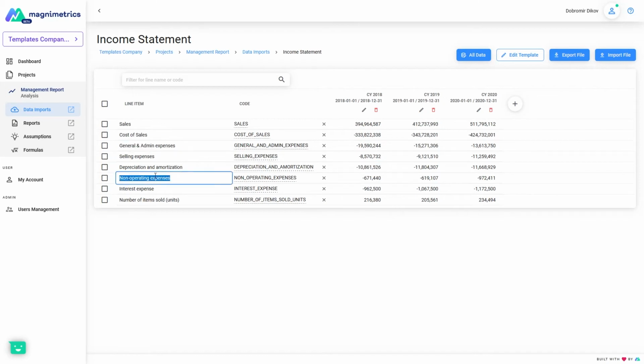Here, what we can do is go ahead and change all the numbers. You can also change the names. The only thing that you cannot change is the code. And the reason for that is that as you start building your reports and the logic in them, you type those codes, and if you were able to change them, it would break all the links, and your formulas and your reports won't work anymore.